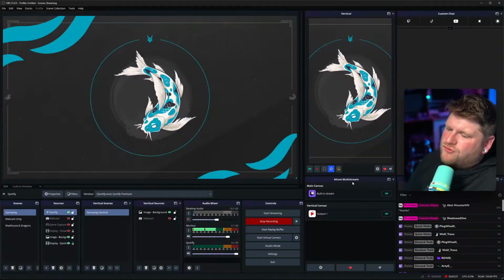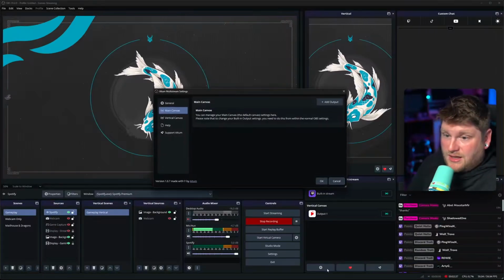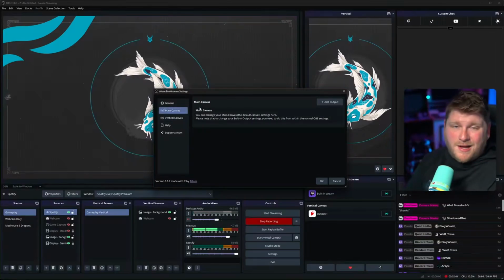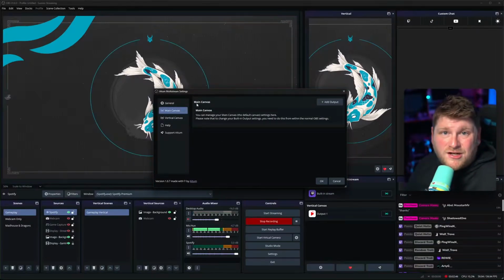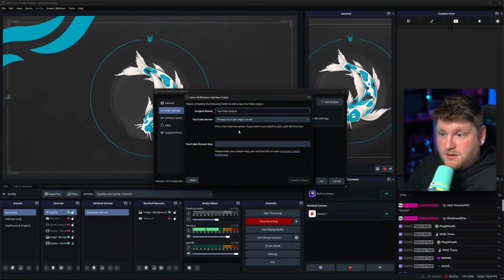So inside the Aitum Multistream dock, we then have a little link out to the website, a little support, and we've got the settings cog as well. Now inside the settings, we've got our general settings, basically links out to the other settings on the other tabs here. So the first example I'm going to show you is how to set up a YouTube horizontal stream. So we're going to go to add output, we're going to have YouTube here, we're going to say YouTube output, primary YouTube ingest server, and then we're going to put our YouTube stream key in.